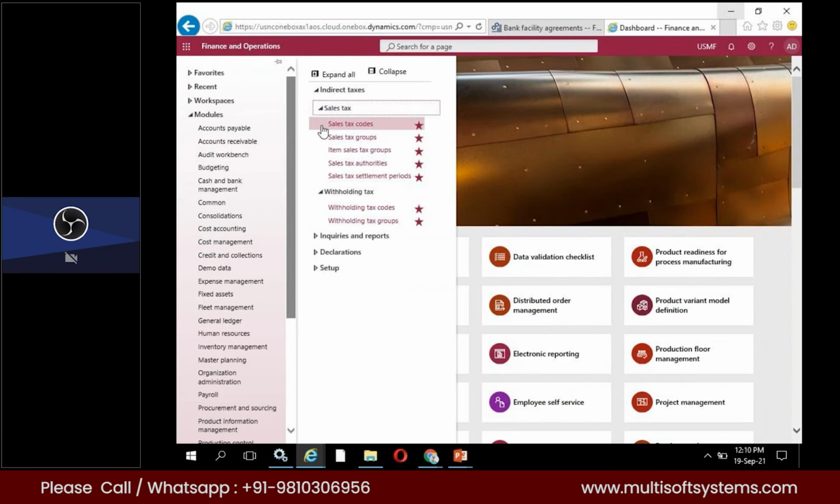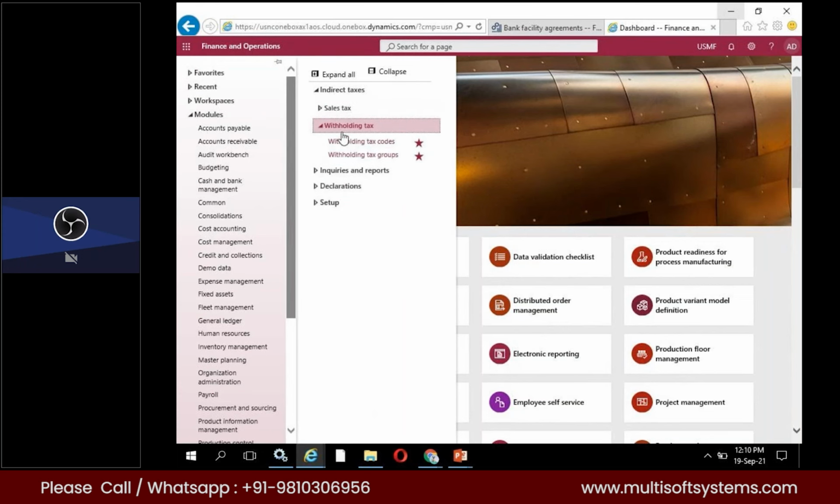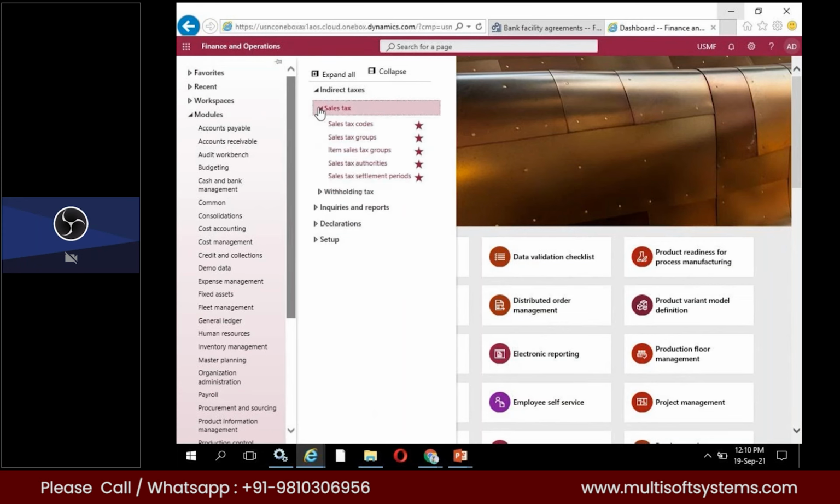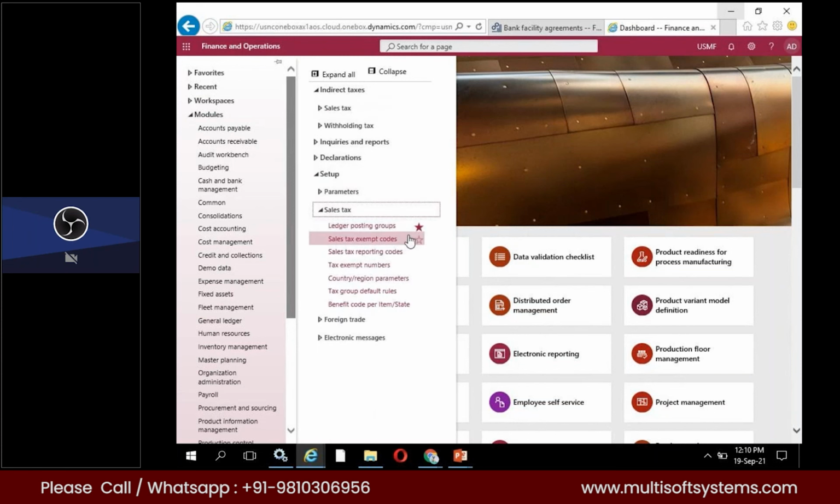Means we need to enable all these options and then we need to do the transactions. Withholding tax is another one, but usually we'll go for the sales tax one only. Ledger posting group, sales tax codes, these all should be enabled.